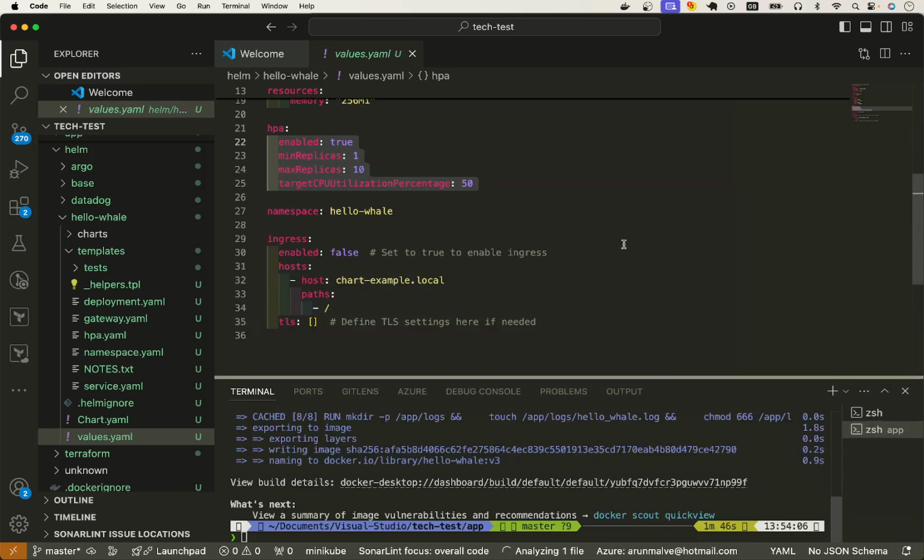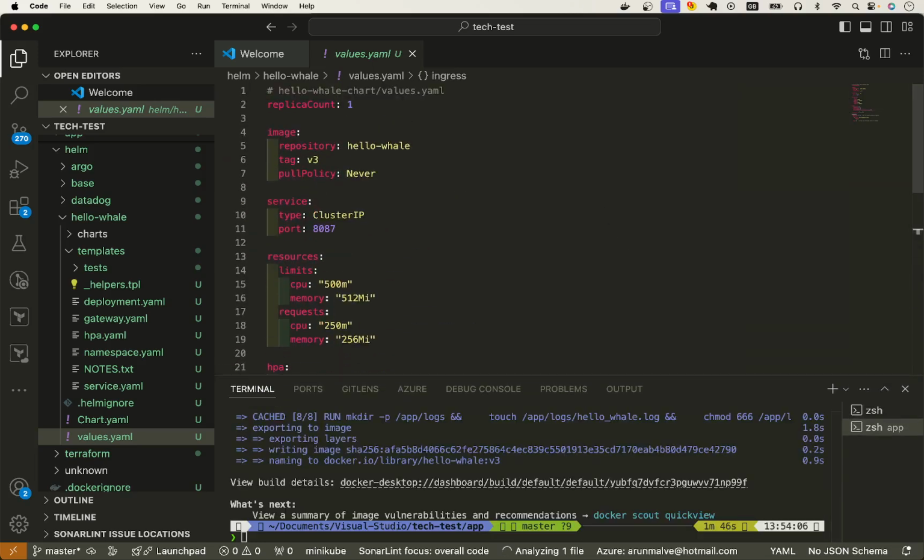Okay, let me go to the beginning of the file, yes. And let me explain the file itself. It's the main configuration file of the Helm chart and allows passing dynamic values into Kubernetes templates without hard coding them. Let's break down the important points. The replica count is set to 1, and the image repository specifies the Docker image to be used for the application, which is hello whale.